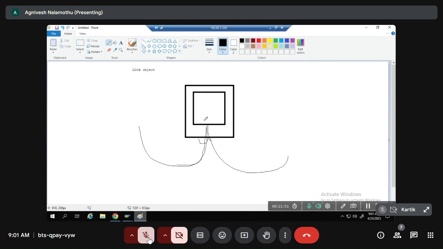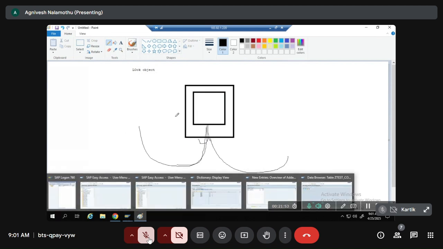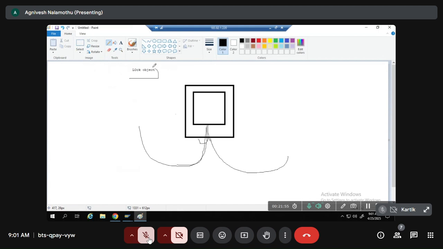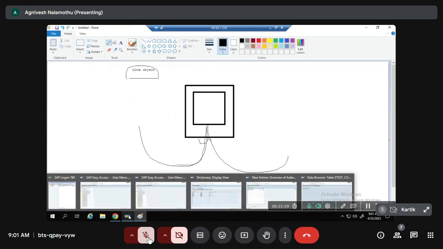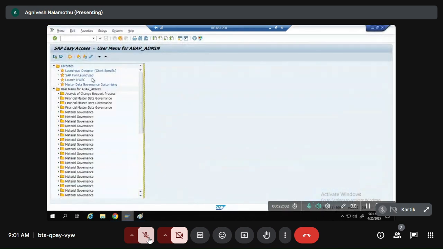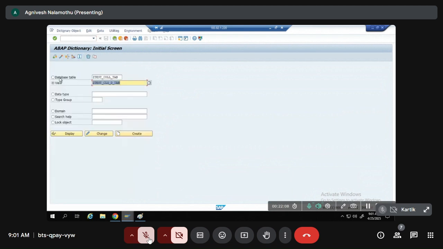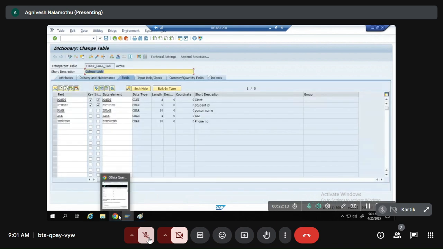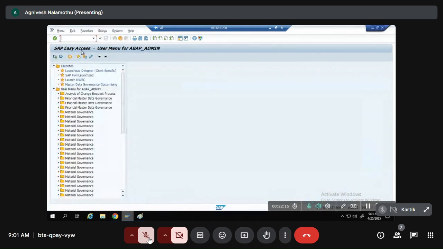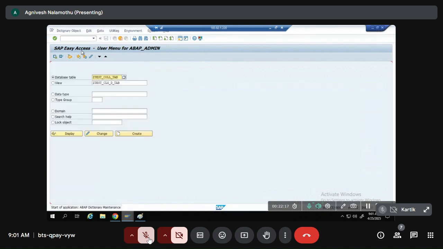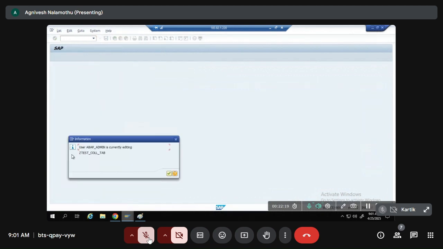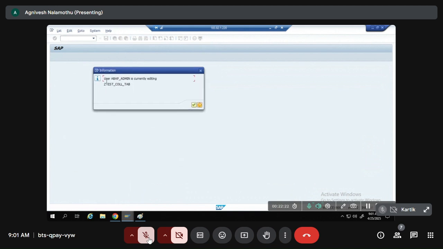In SAP also there is one locking concept. For example, you can take any table or any program, say SE11. This is my table. If I click on change mode, and then try to open the same table outside of this, I should get a message.